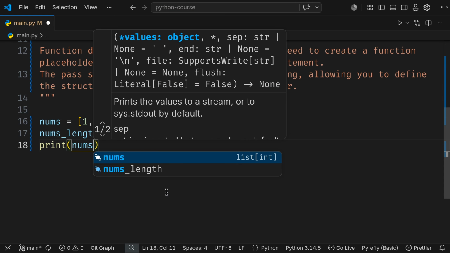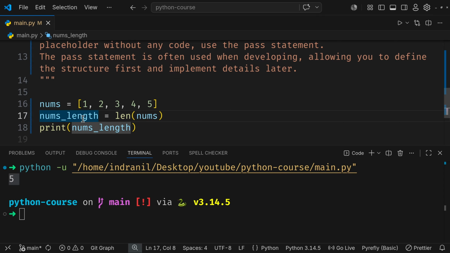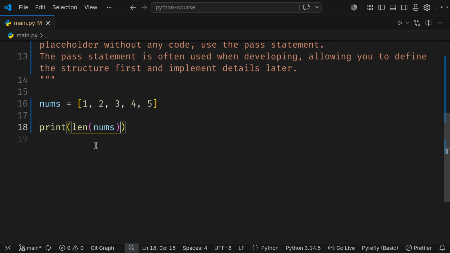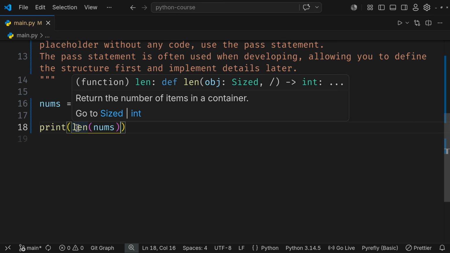So what exactly is happening under the hood? Basically, this len function returns the length value, and we are storing that return value inside the nums_length variable, and we are printing it out here as well. Or we can do something like this: we can cut this and just print it directly, which we have seen. So this is how return basically works. Inside this len function, it returns the number of items in a container, as you can see showing up here inside VS Code.